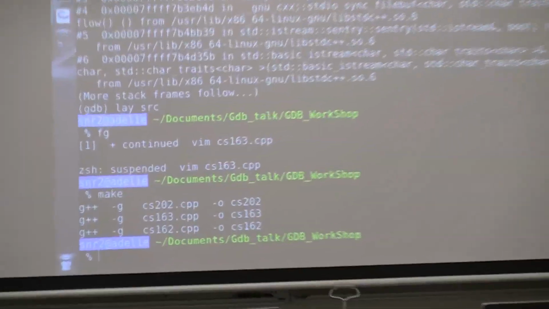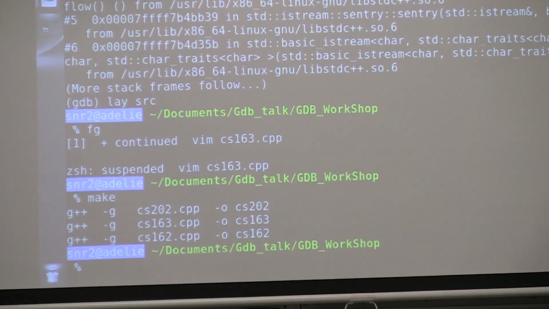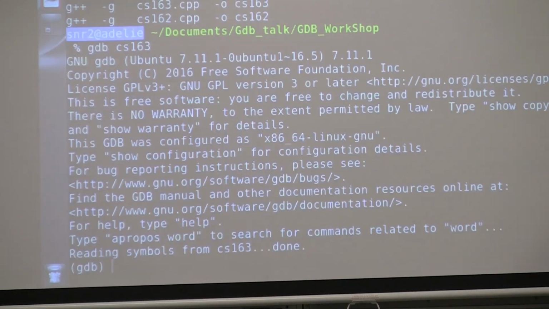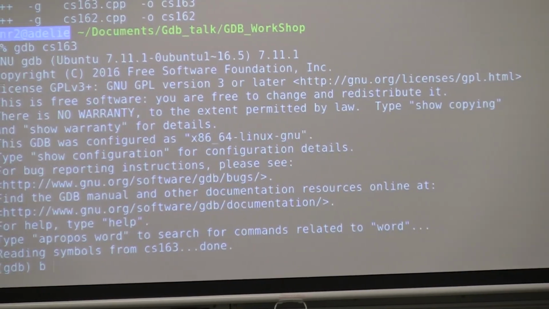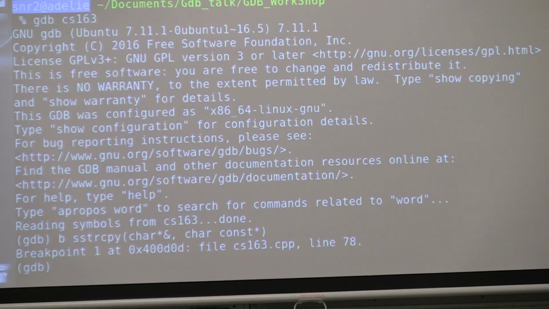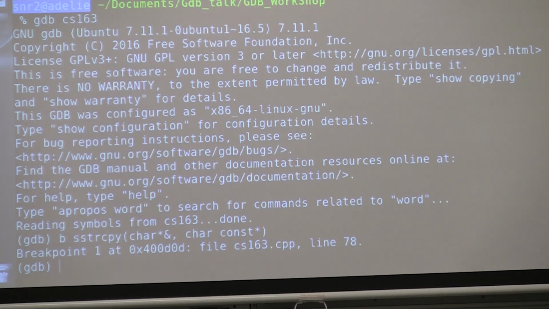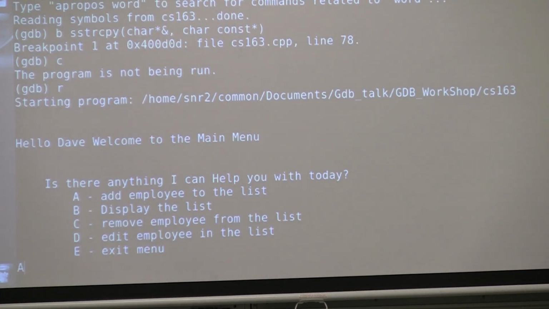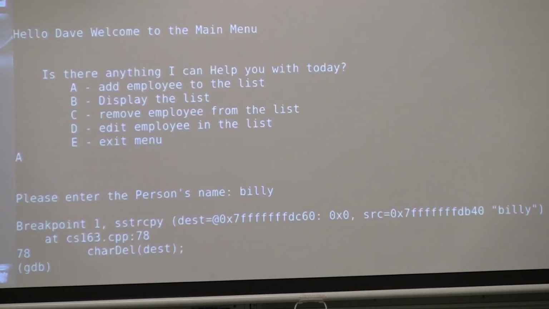Makes all of our code. So if you were doing it in 202, you could run this in 202 and have a little bit more of a complex hierarchy. Cool, let's go ahead and GDB this stuff. CS 163. Where do we want to break? The str copy, right? Cool. So one breakpoint, line 78, pardon me. Let's go ahead and run. So let's go ahead and add Billy. So let's say lay src. Cool, so let's step through this guy.